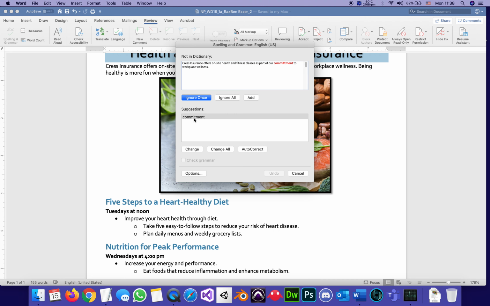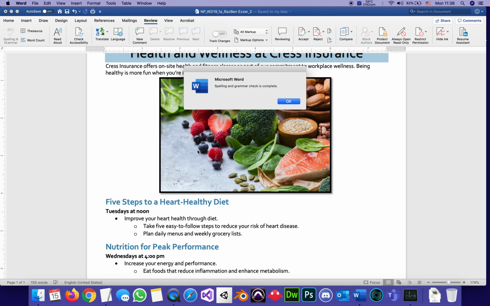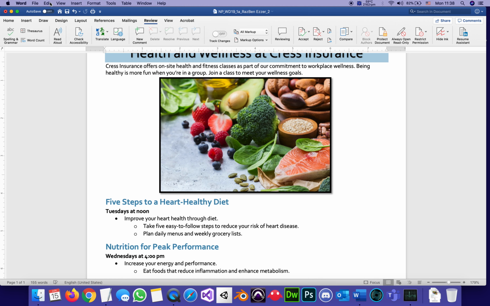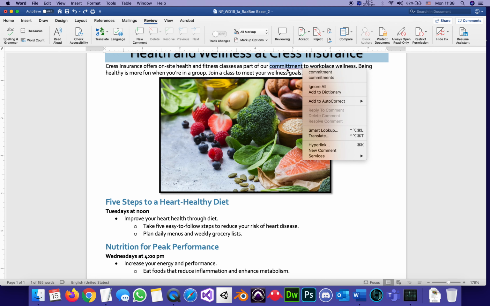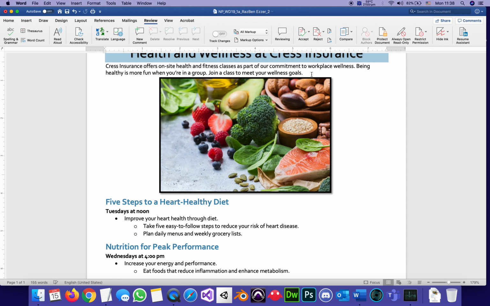And it says, hey, the word commitment is spelled wrong. Suggestions, do you want to spell it this way? I will change. Spelling and grammar check is complete. What does that mean? That there was only one word to change. By the way, if I undo, edit, undo spelling change, I could have done the same thing by right-clicking on the word and choosing the suggestion commitment. And then if the red line disappears, that means it's spelled correctly. Save. And that really is the end of this.